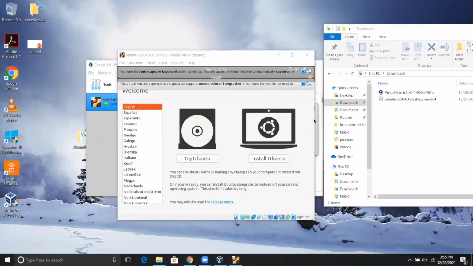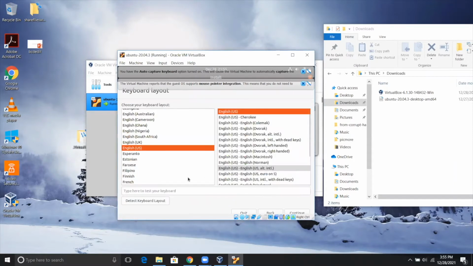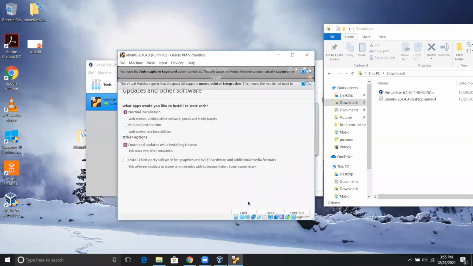All right, so after a few minutes, I have this window coming. So it is, one is try Ubuntu, another one is install Ubuntu. We will click on install Ubuntu. So automatically it selects English for the keyboard. So English US, we don't have to do anything. Just click on continue. Now here it is asking for normal installation. Yes, we need normal installation.